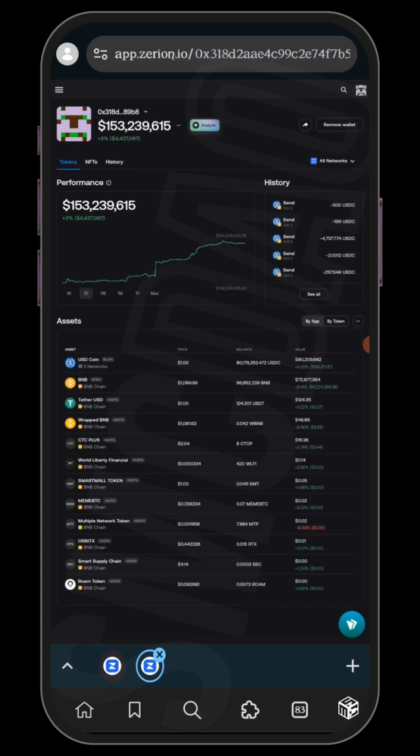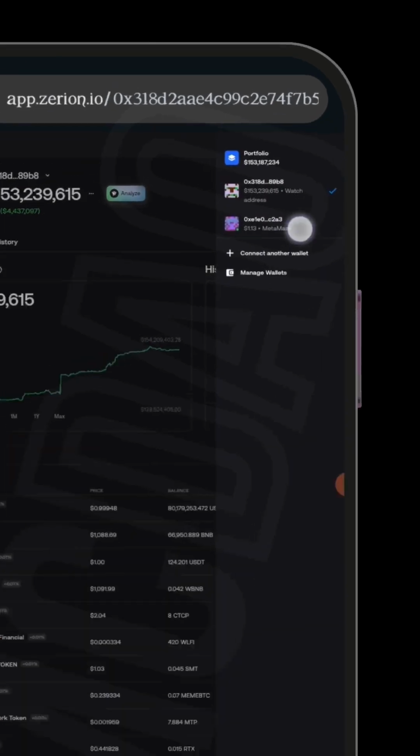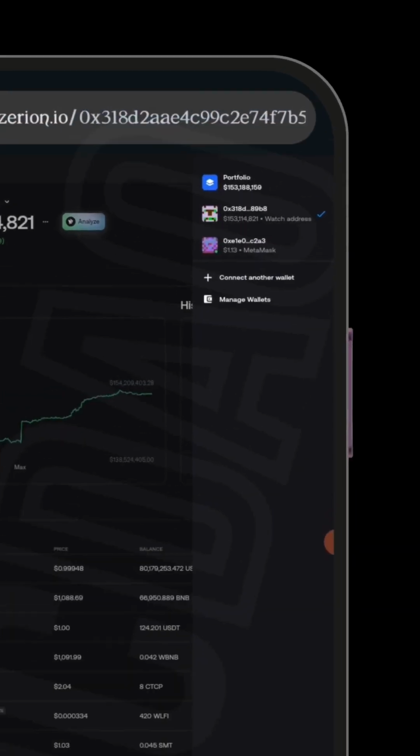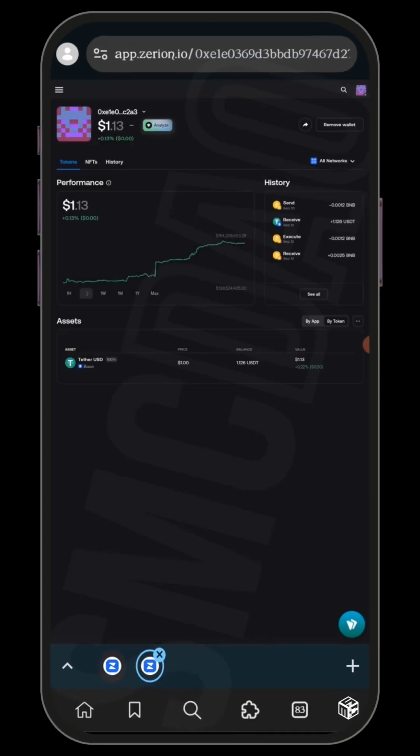All right, so I've added this wallet to my wallets. If I check here, you'll see I now have 2 wallets connected to the Zerion app as my wallets, and I can switch from one wallet to the other whenever I want to monitor or manage any of them. So we've come to the end of the tutorial, guys.